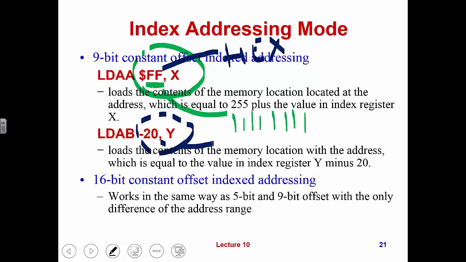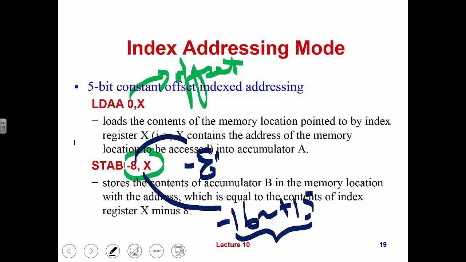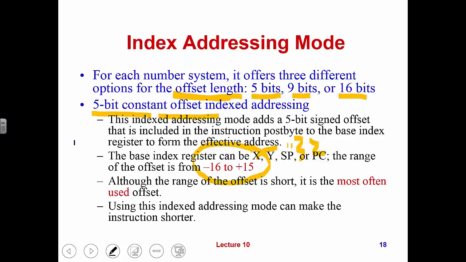Now, if you take a look at this example and compare it with the 5-bit offset, the range for the 5-bit offset is only from negative 16 to positive 15, and here we have negative 20. Negative 20 is surely beyond this range, so we have to use the 9-bit constant offset. The 5-bit constant offset is not going to work.